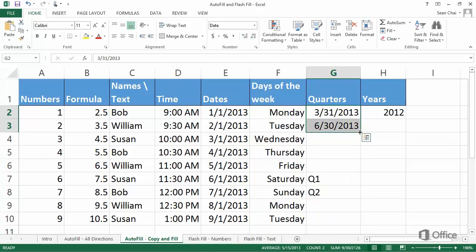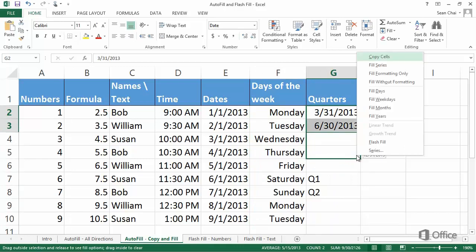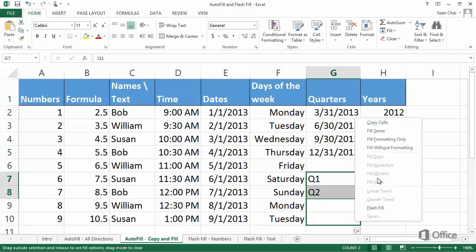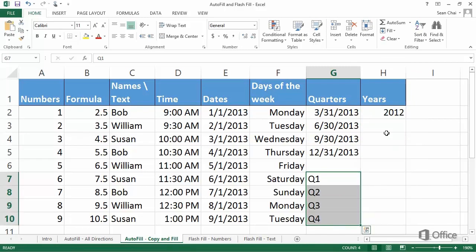You can even create a series for quarters based on dates and based on abbreviations. And you can create a series of years.